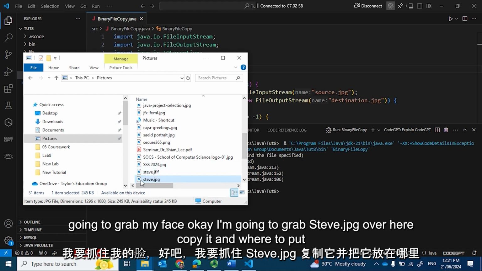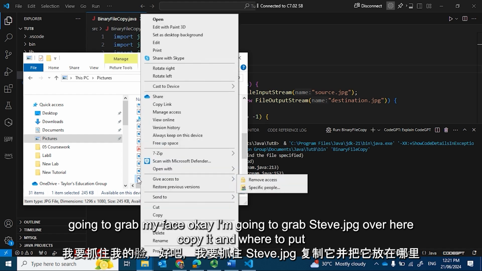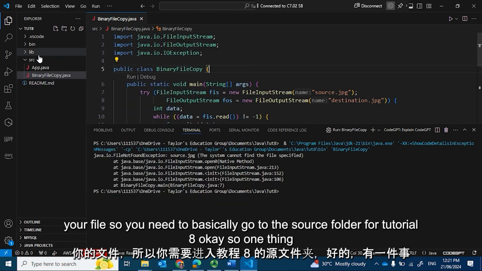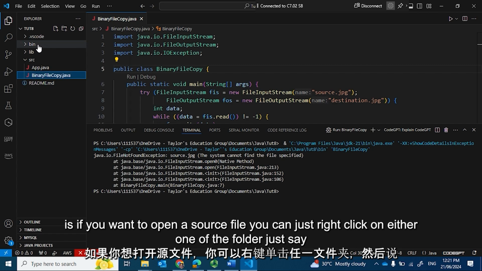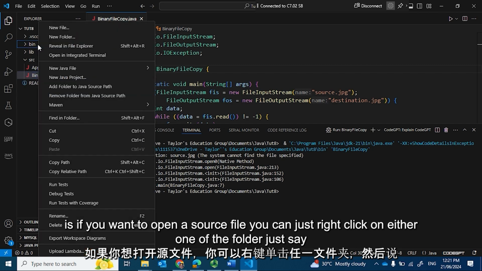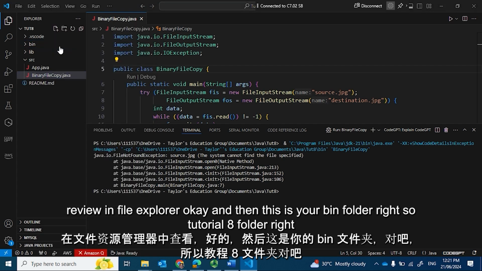I'm going to grab steve.jpg over here, copy it, and see where to put your file. You need to go to the source folder for tutorial 8. One thing is, if you want to open the source folder, you can just right click on either one of the folders and say review in file explorer.